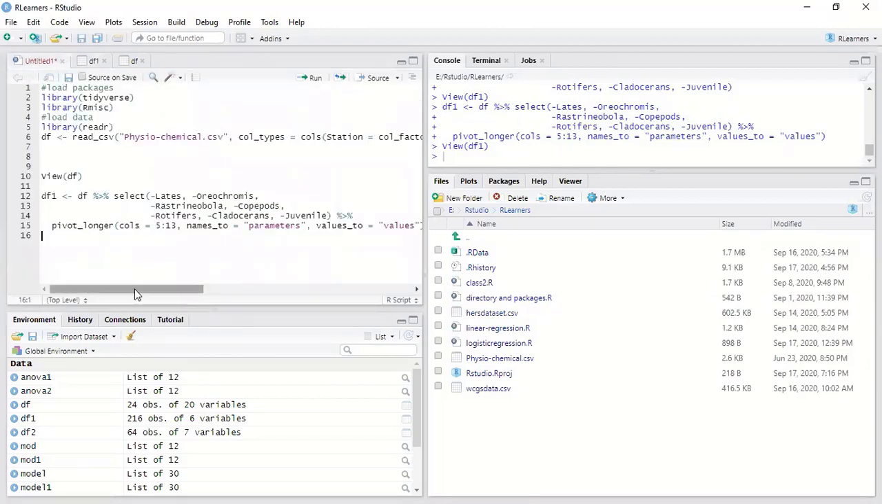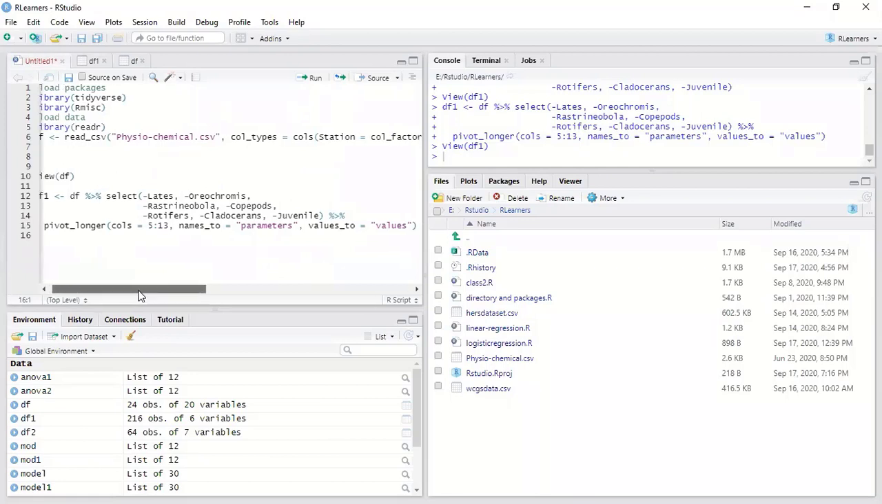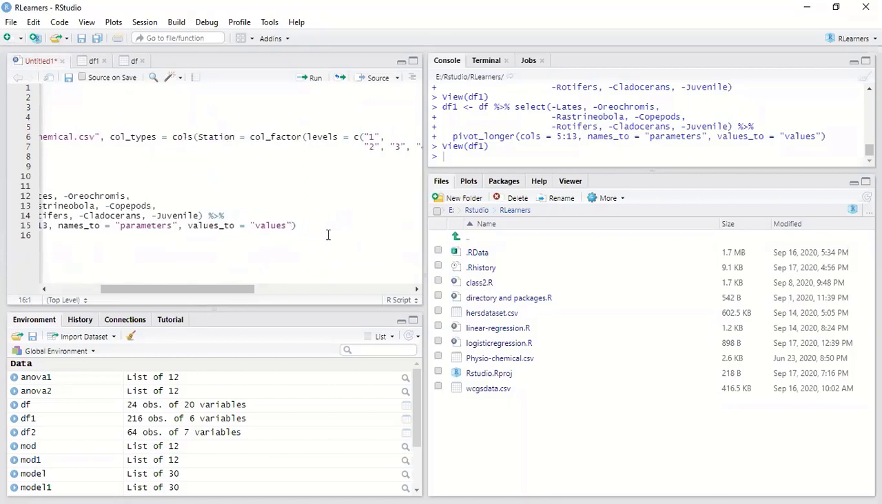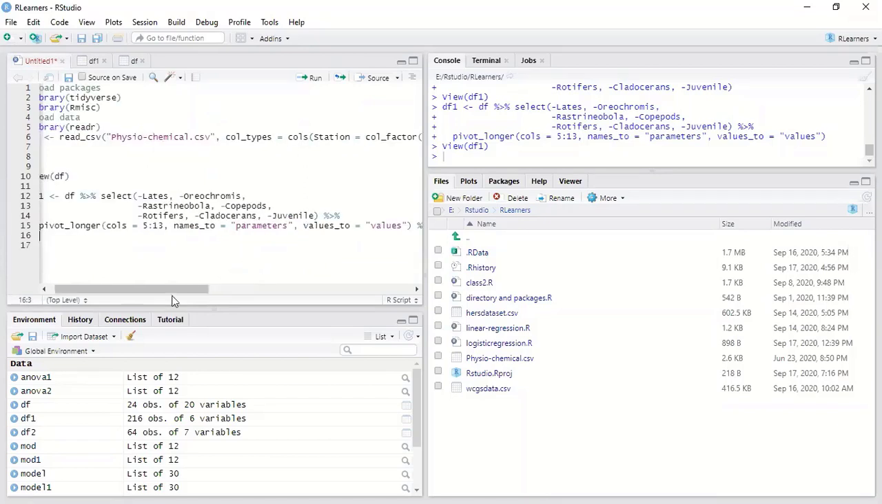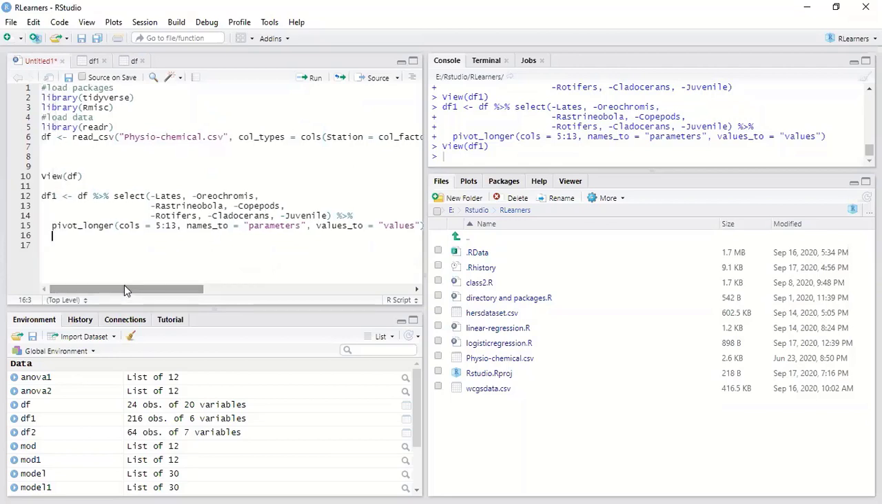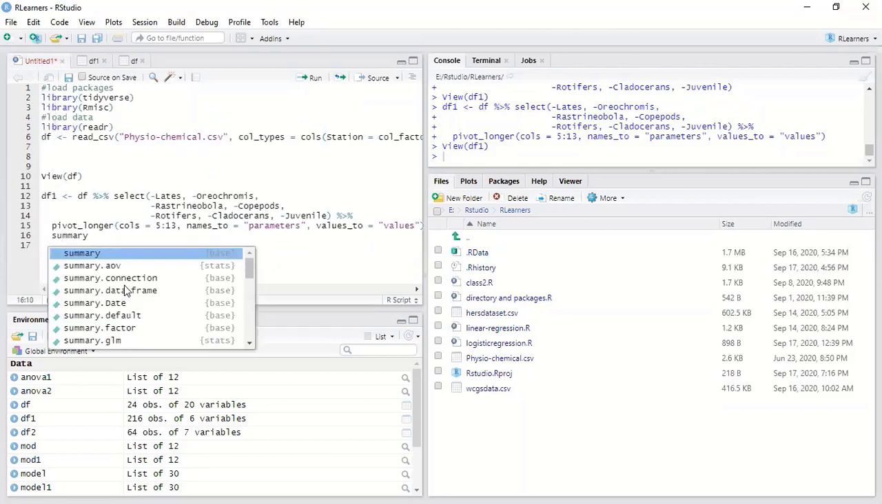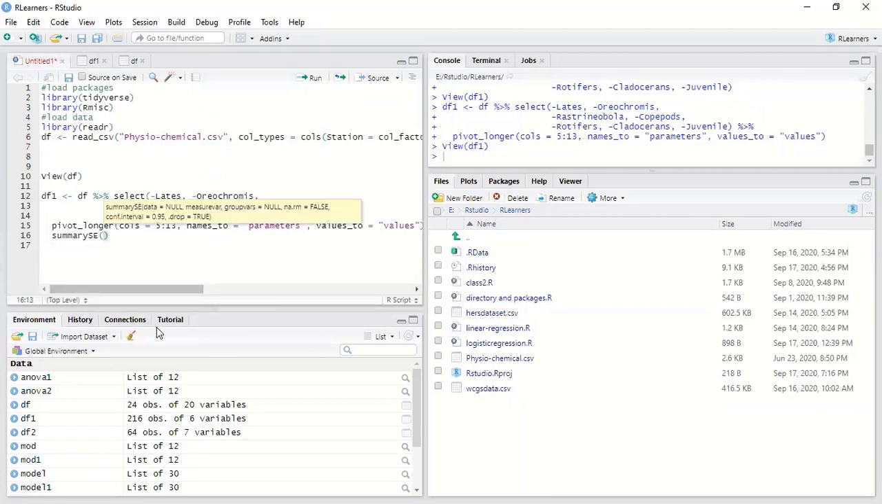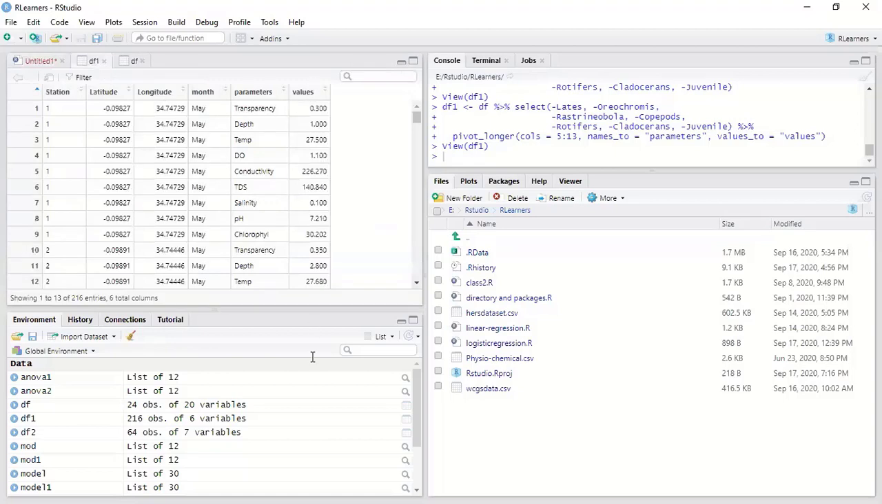Now, the other thing I want us to do, let's say, and then I want us to summarize this data. And then what do you want to do? Let us say summary SE. What do you want to summarize? Which values do you want to summarize? We want to summarize the values. The values are the ones we want to summarize.